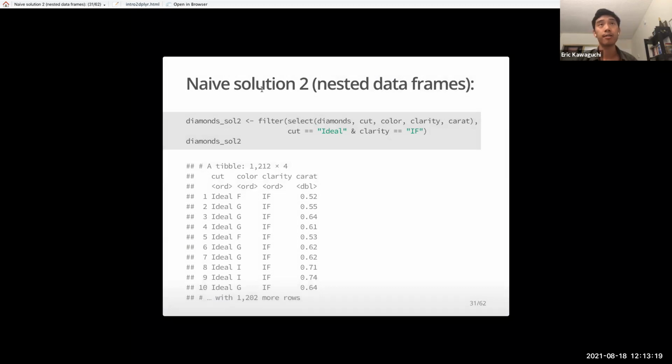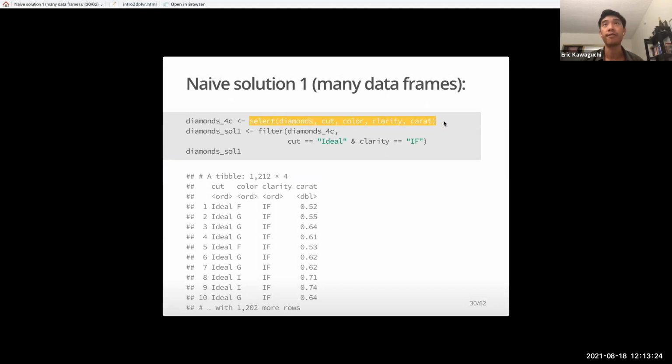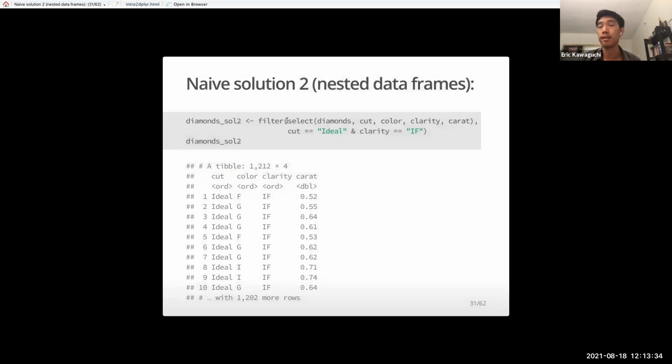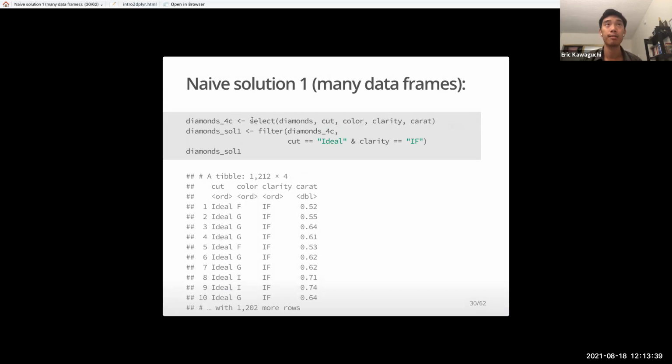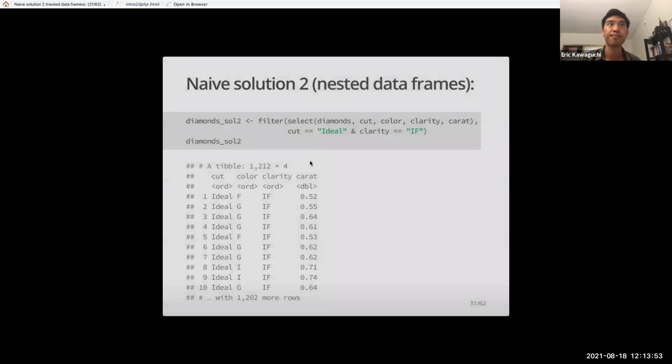The second naive solution is to do a nested data frame. Now remember that these here are data frames in and of themselves. I'm only assigning them to a variable to preserve this data frame, but you can actually just nest these data frames together. So the second solution is essentially taking the first solution and replacing this in here. You could think of it as a variable substitution, right? Instead of going to this step, you just automatically put this into here. It saves you one data frame worth of memory.